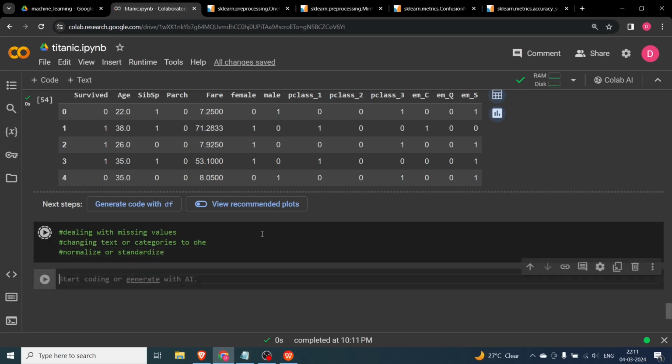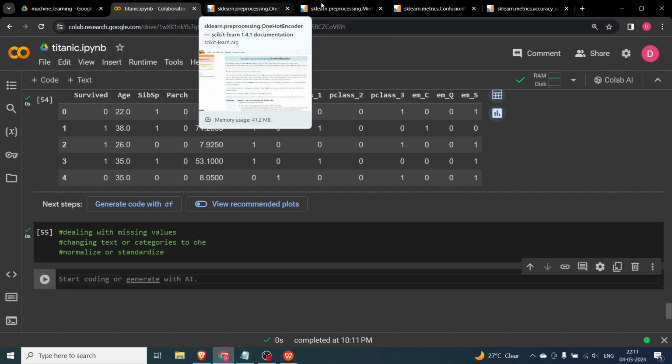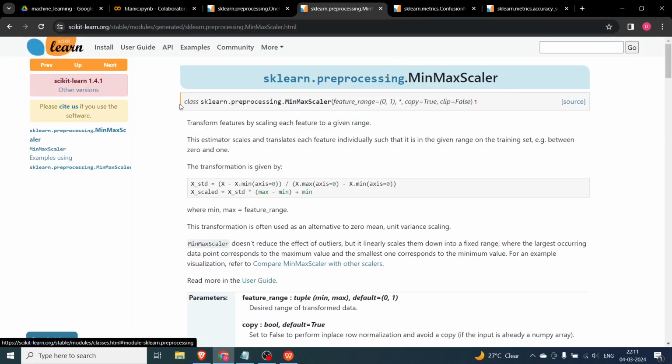For that what we are going to do is use something over here called min max scaler. So what is min max scaler? Min max scaler, what it does is, let's say it has some values, let's say 10, 20, 30, 40, and here is 50. It has these 5 values. So what it will do is it will first find the min.